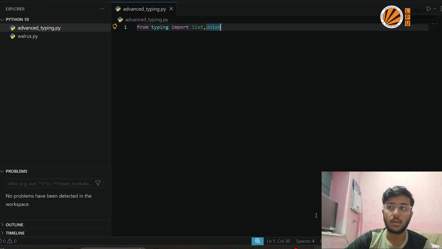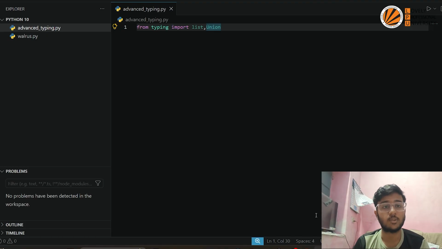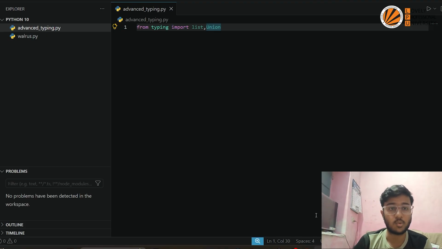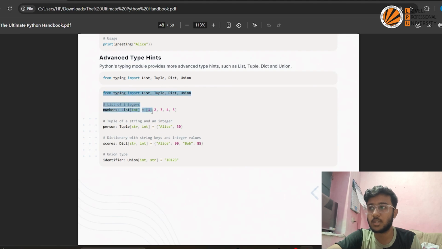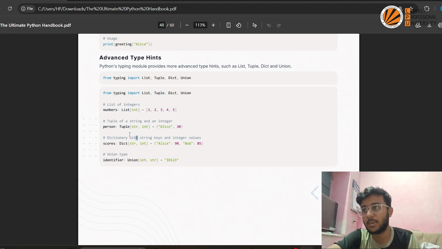Now what's a union here? A union could be anything, a string or an integer also. If you want an element to hold one or two types of data, you can use union here. So as you can see, there are different types of these type hints being used. You can use tuple, you can use dictionary, you can use union also.